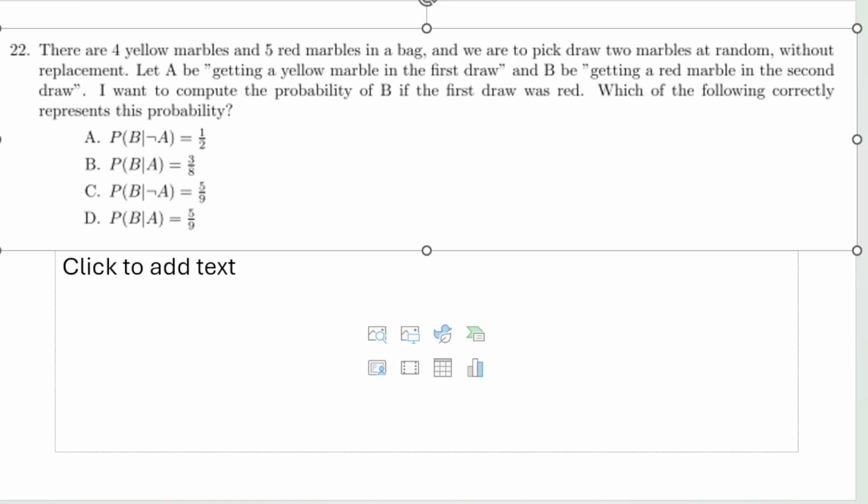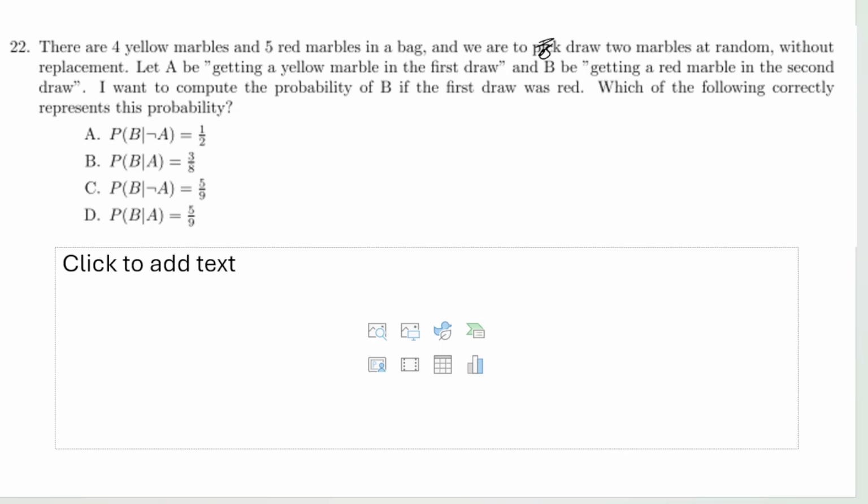There are 4 yellow marbles and 5 red marbles in the bag. We have to draw 2 marbles at random without replacement. That's a typo there.